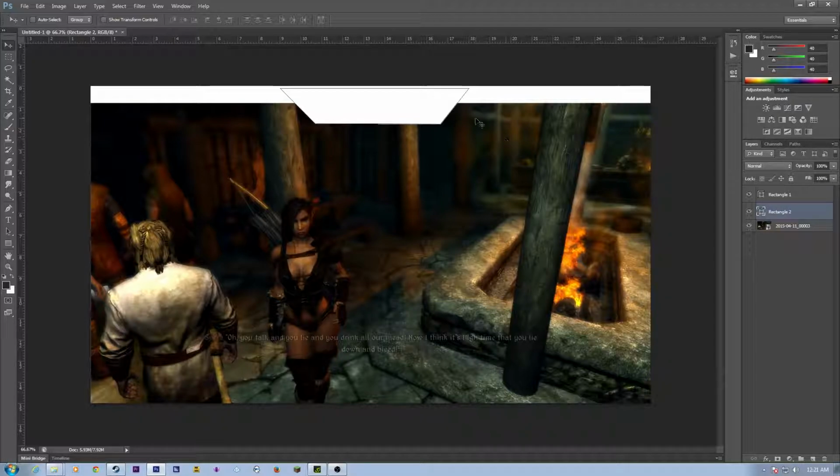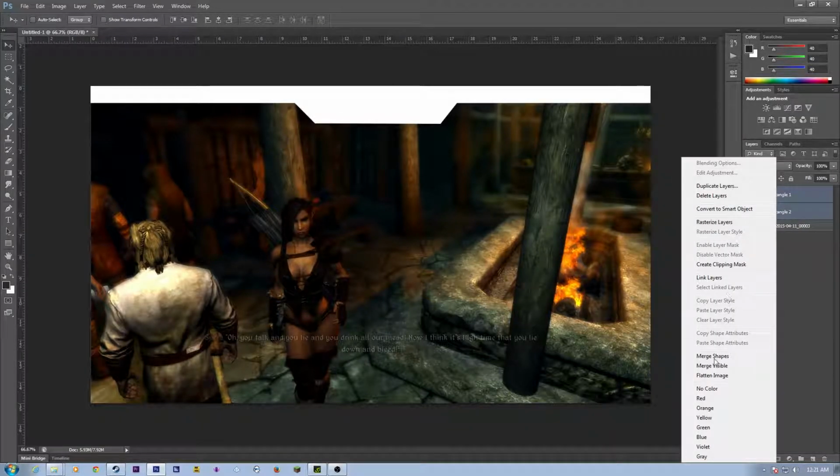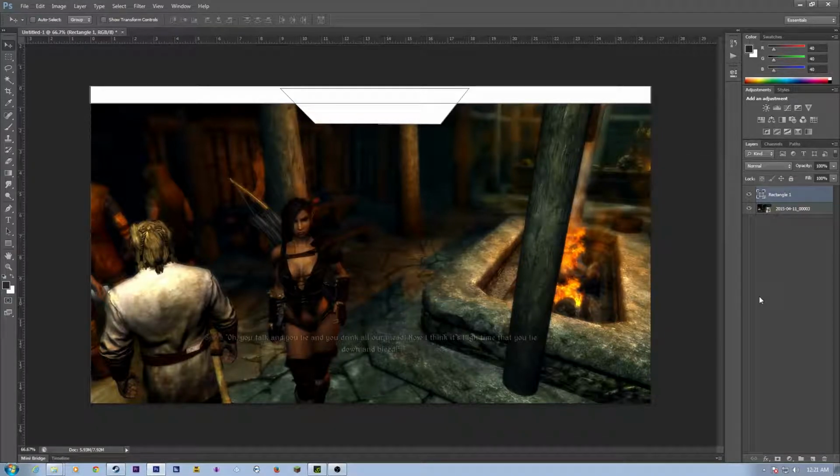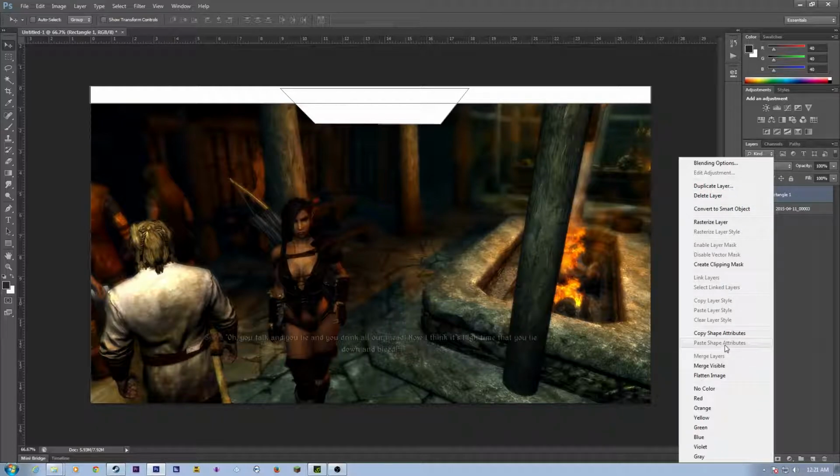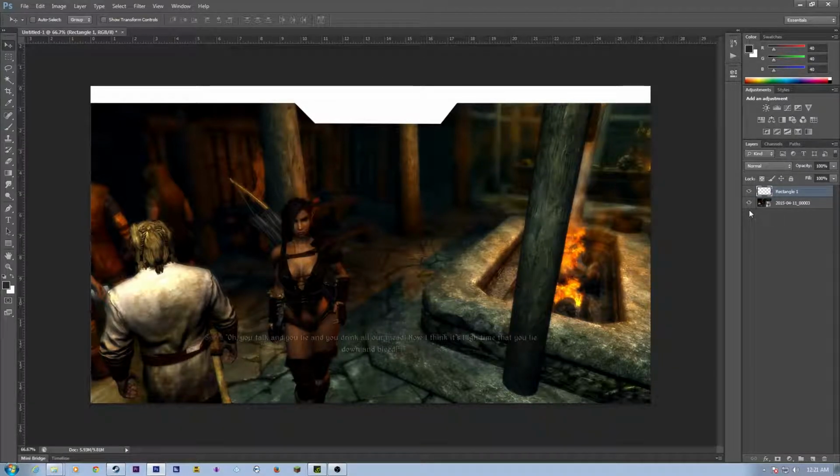From here, it's not quite even, is it? Well, it'll do for the example, I suppose. From here, what we can do is select both of those layers, and then we can merge those shapes into one solid shape. Cool, right? Now, what I would do is go in here, rasterize layer, so it's actually one solid piece.